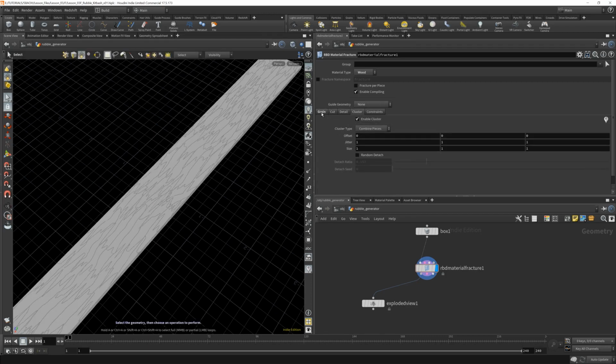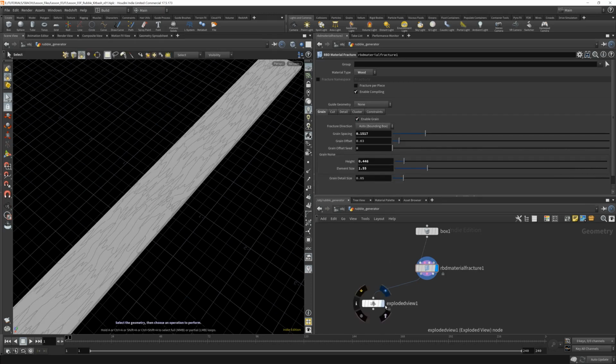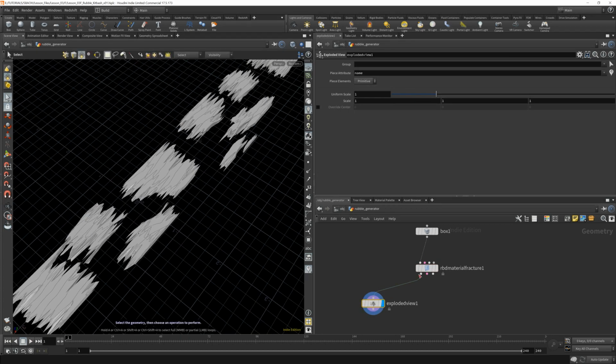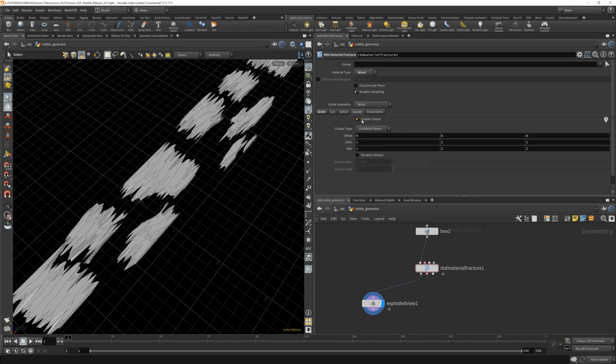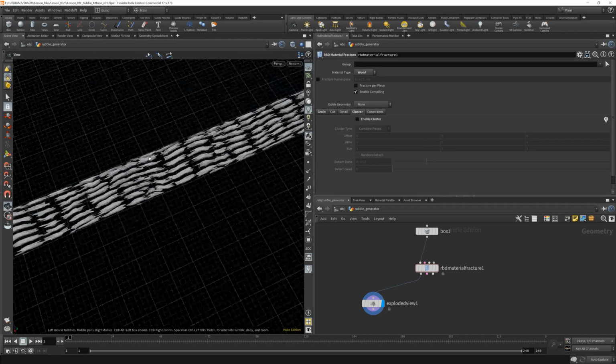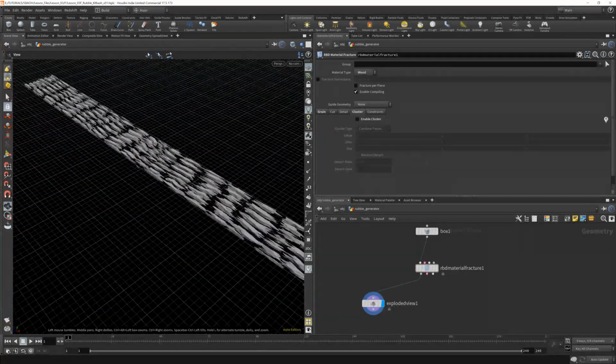There's clustering. If I break this apart again using our exploded view and turn off clustering, you can see there's all this extra geo. Disabling enable cluster, you can see this is how many pieces it's generated.